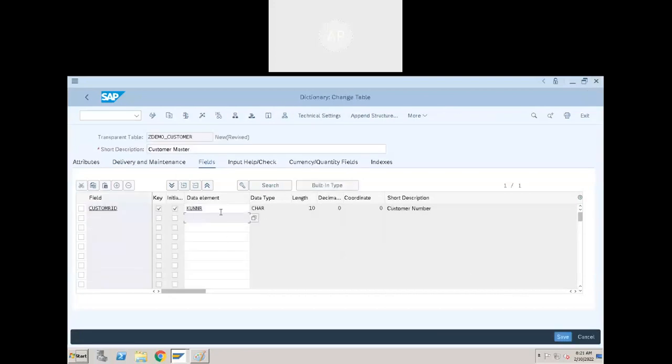Now let's assume there is no standard data element available. Now what we have to do? We have to create a data element. How to create a data element? Go to SE11.